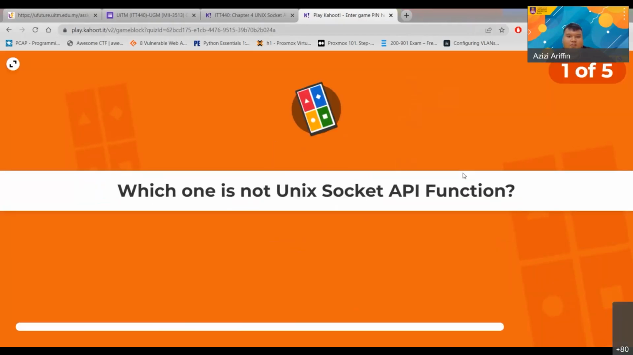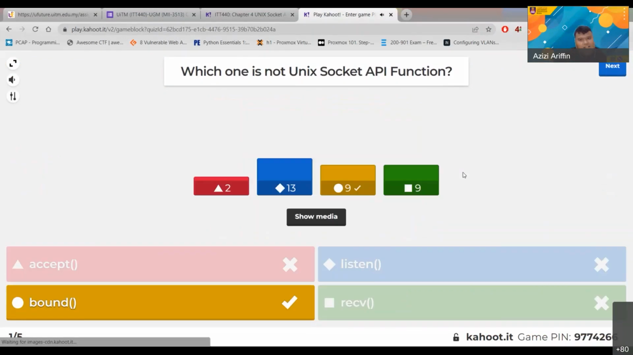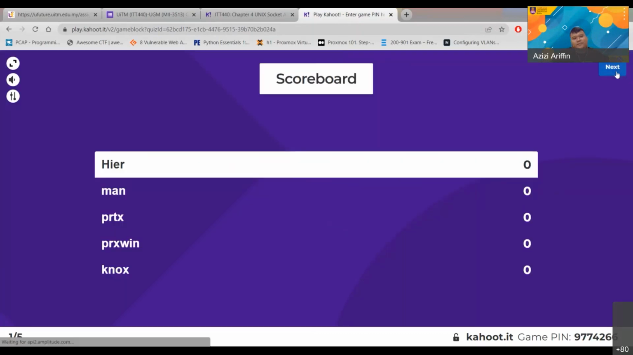Which is not a Unix socket API function? Oh, many got it wrong. So it's not bound. Earlier we learned socket, bind, listen, accept, connect, receive, send. Bound does not exist. Bind exists.